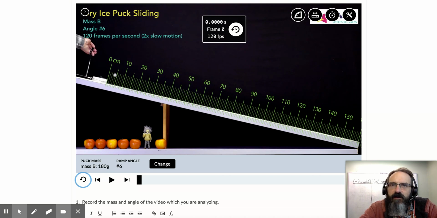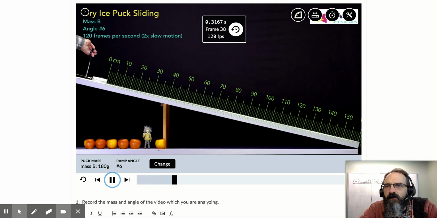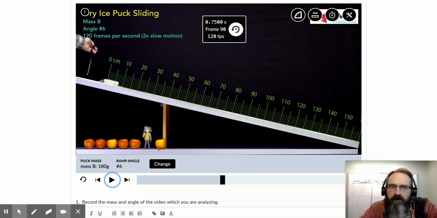We want to start recording data as soon as the puck is free to slide. So if we play this, we're going to wait, and you can see the person cut the string. I'm going to pause it after they cut the string. Then I'm going to use the frame button, this frame stepping button here, to step back. I want to step all the way back until I see that the string is intact again. This thing is responding a little bit slowly because I'm recording a video, I suppose.